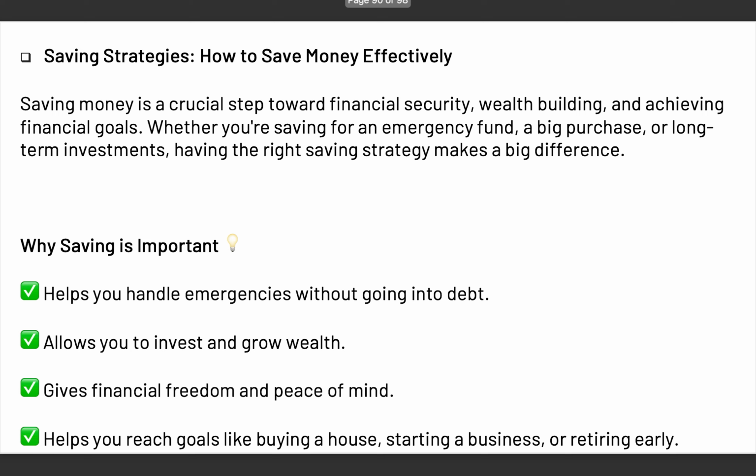Now to the last part, let's talk about saving strategies. That is, how to save money effectively. Now, saving money is a crucial step toward financial security, wealth building, and achieving financial goals. And whether you are saving for an emergency fund or maybe a big purchase or long-term investment, having the right saving strategy can make a big difference.